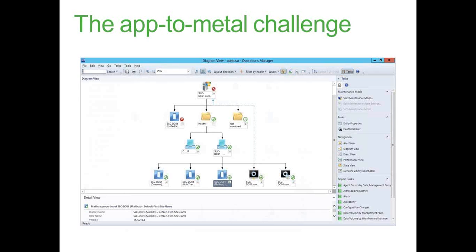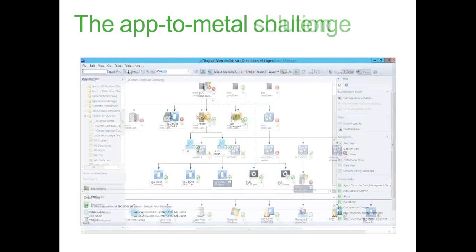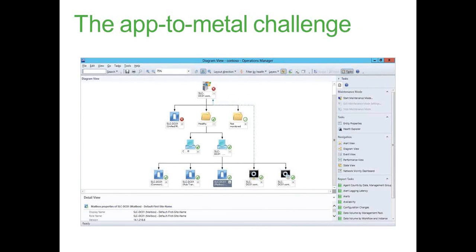Let's have a quick look at how app-to-metal monitoring looks in the physical world. In this screenshot, as you can see, the Exchange server is running on a physical computer. On the physical computer, an Operations Manager agent is deployed that will monitor the Exchange applications, the OS, and the physical hardware. So if something goes wrong, you can pinpoint the exact problem, and at which particular layer it is caused. That's the app-to-metal challenge, and that's how the MP can help you fix a problem or pinpoint the exact issues.